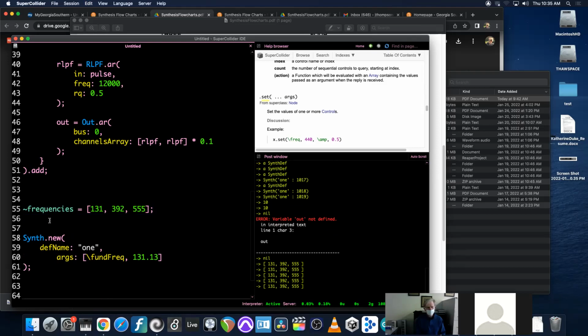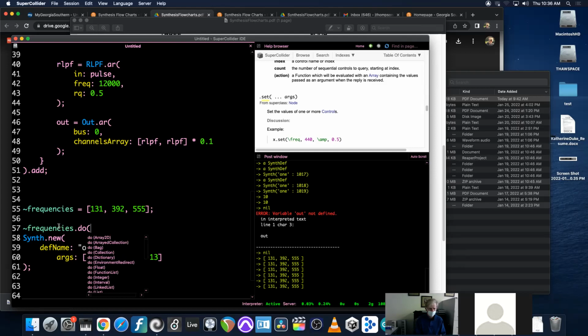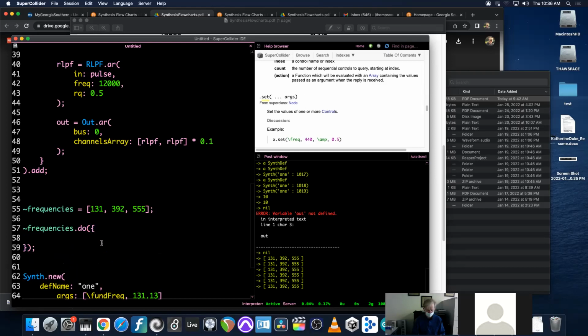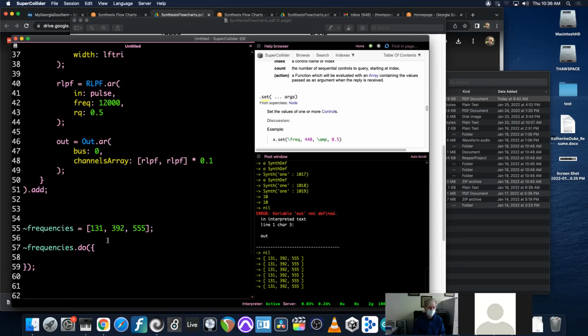There's a few ways to do this. I'll do it the way I would normally do it, which would be to say frequencies, which remember is this array 131, 392, and 555, dot do. And it wants a function to do. So this is the way this looks. Let's do it without any sound first. So frequencies.do will do something with each item in the array.